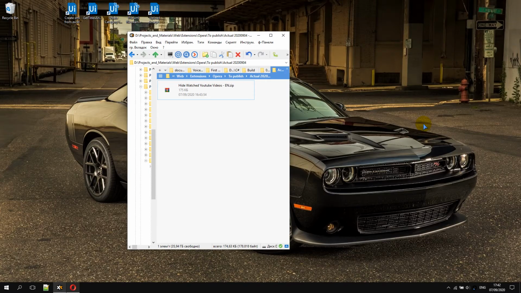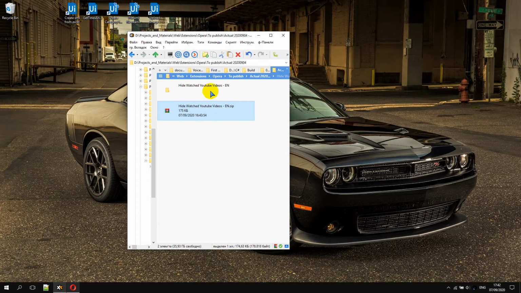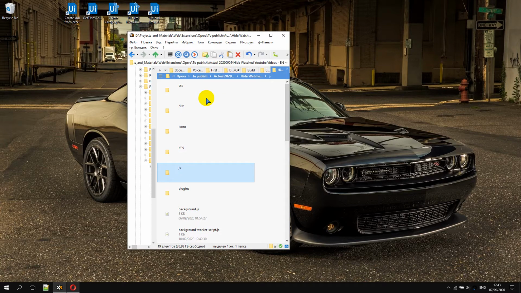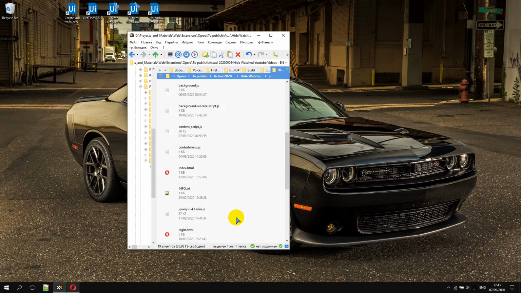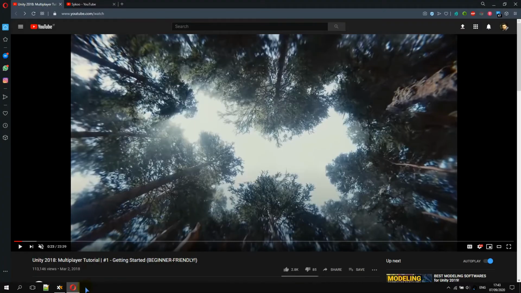To use the extension, first of all, we need to unzip an archive. Extract the folder from the archive and then go to the folder. In the folder we see all materials for the extension. Here we need to copy the path of the extension and go to the Opera browser.